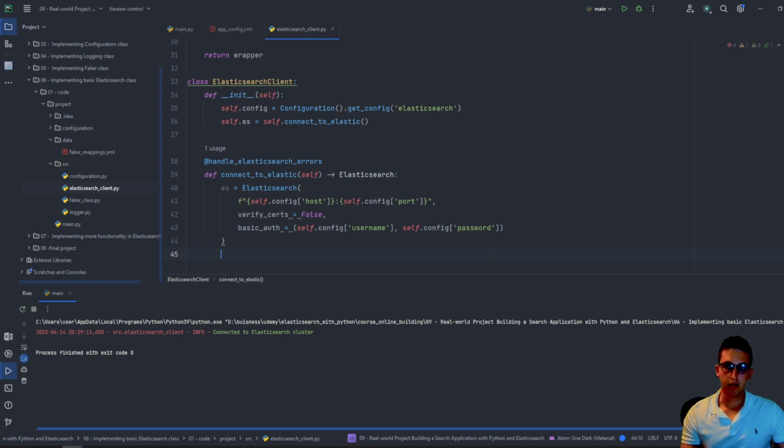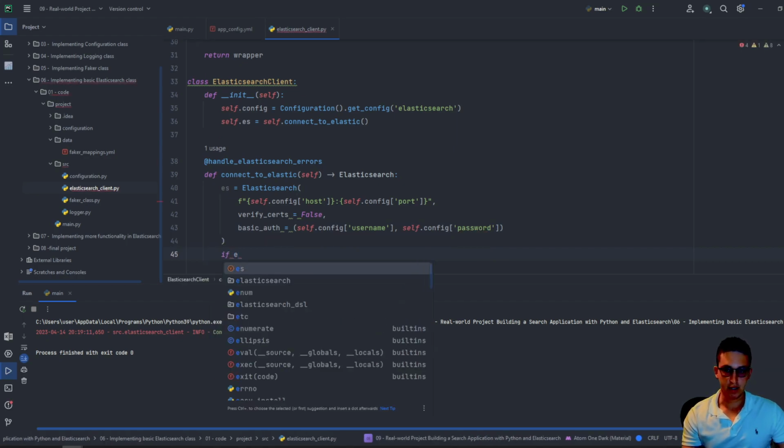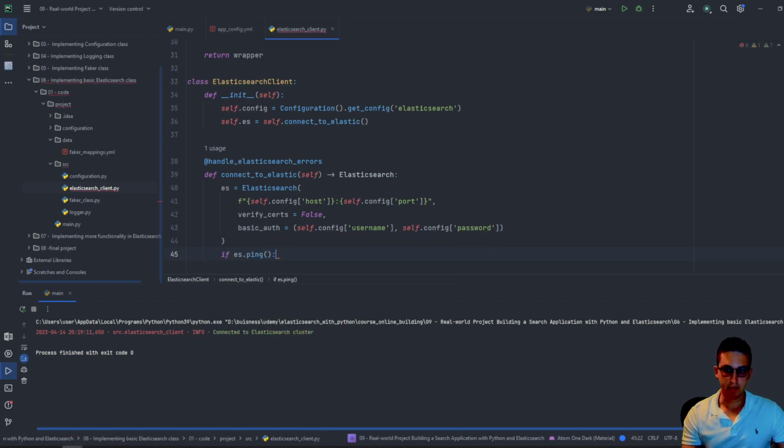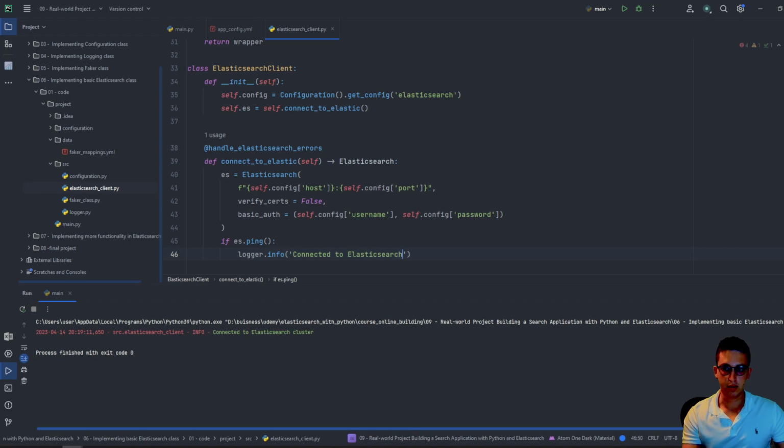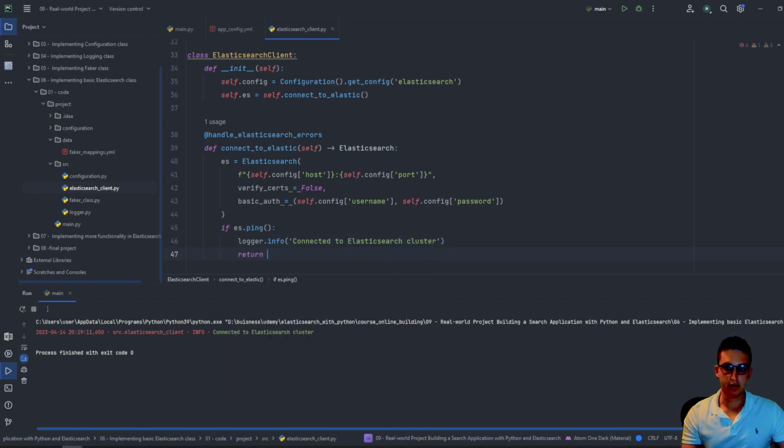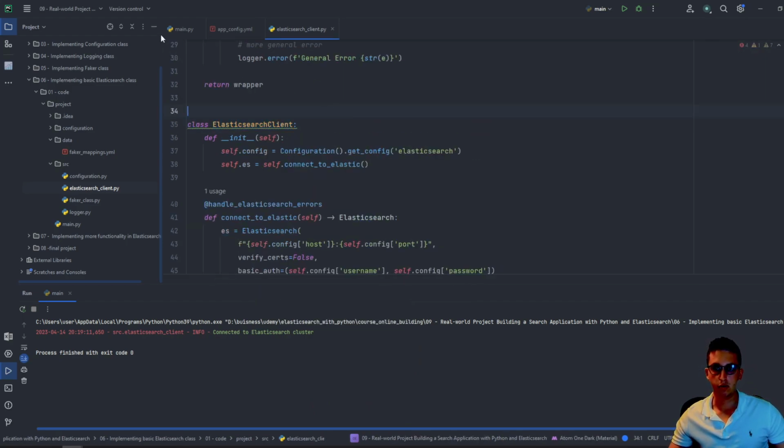Okay, so if I have the Elasticsearch client ping, logger.info connected to Elasticsearch cluster, and then return the Elasticsearch. Okay, that's it. Let's go to our main.